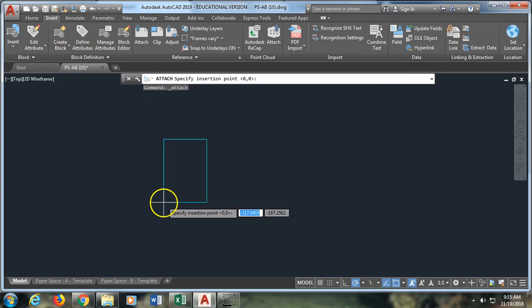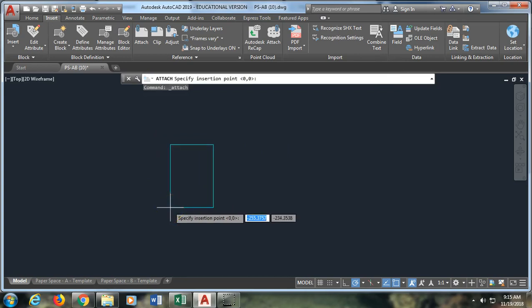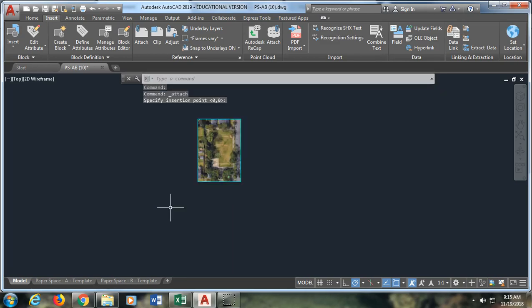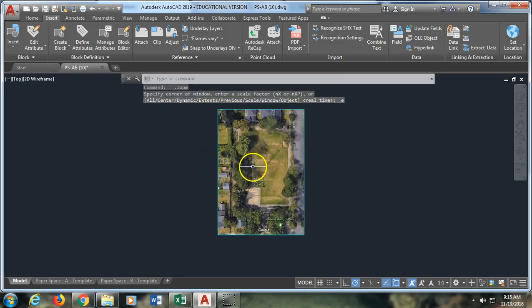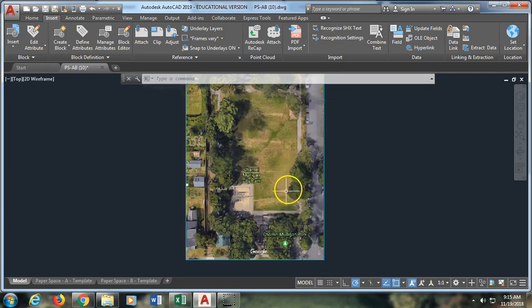And now it's asking me where I want to insert it, and I'm just going to accept the 0, 0 there, and it inserts it. Now I can zoom extents, and I have the image of my park. So if I look at this image, you can see that there's a sand pit here that has some playground information. There's an old covered picnic area. There's some external picnic tables under here. And then there's a path basically all the way around and a field.